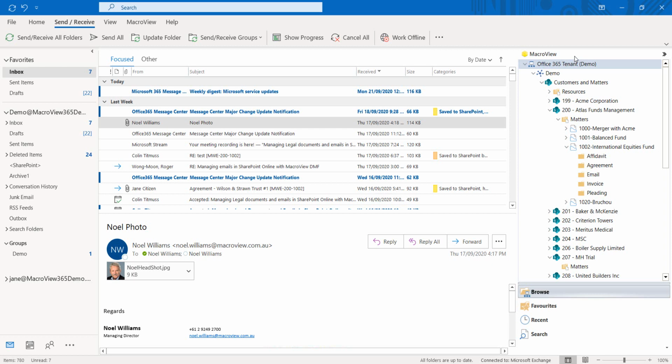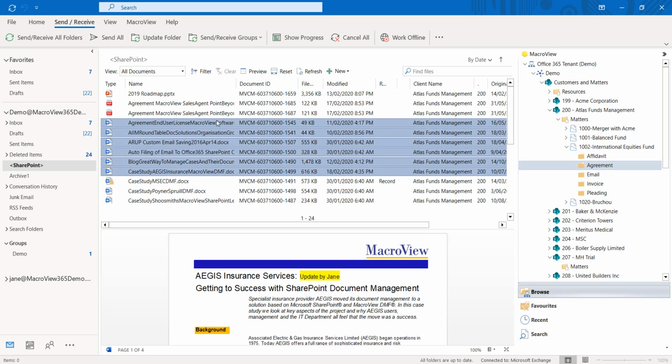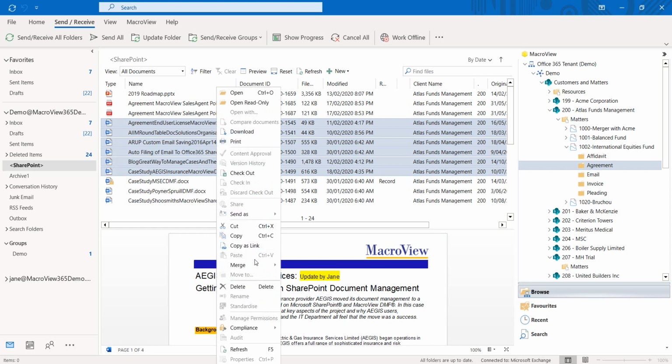Here we are in Microsoft Outlook. MacroView DMF, or MacroView Message, has been installed, which is why we can see this new MacroView pane on the right of our Outlook Mail window. This agreement folder contains a number of files. Let's select these Word documents and right-click, choose Merge, Add Files to Merge.